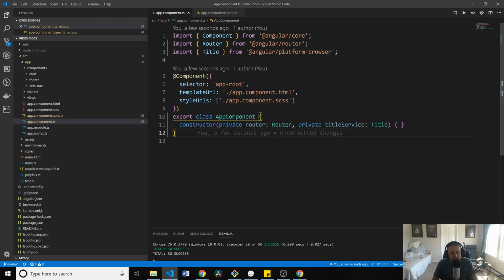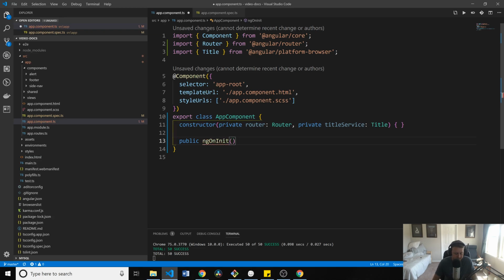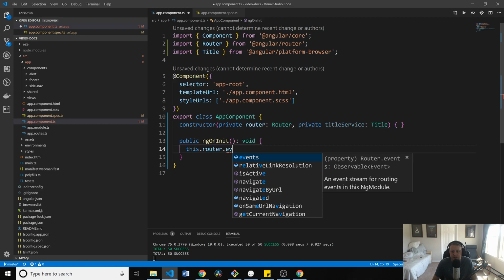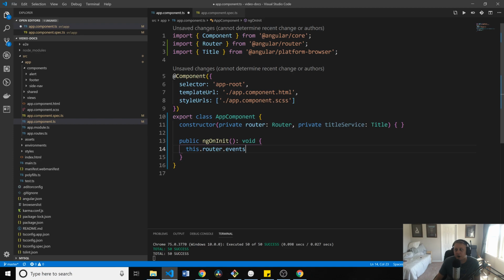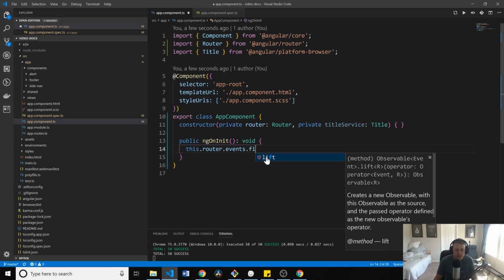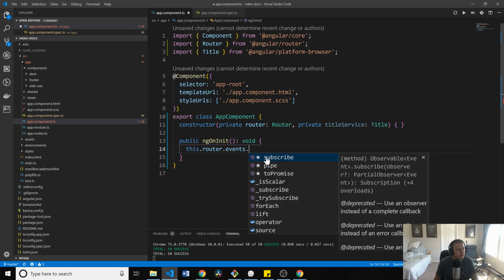Cool. All right. What we want to do is in our ngOnInit, we want to subscribe to the router events to see what happens. So let's go ahead and do public ngOnInit void. Say this.router.events, which is an event stream for routing events in the Angular model, meaning when our router detects a file path has changed, we want to do something with it. It's not going to let me filter. Oh, I think we want to subscribe to those events.